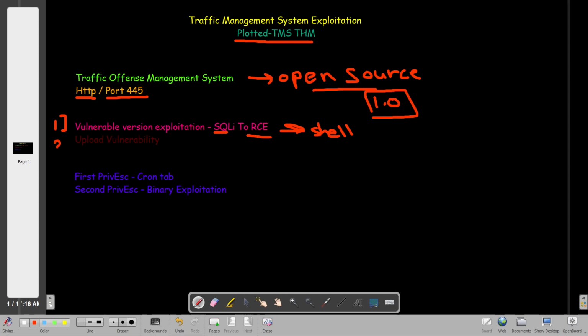The other method is to find a single point from which we can upload a reverse shell, and this is an upload vulnerability. So these are both methods we can demonstrate in this video to exploit this. Now once we land the foothold on the machine, we have to conduct two steps for privilege escalation.